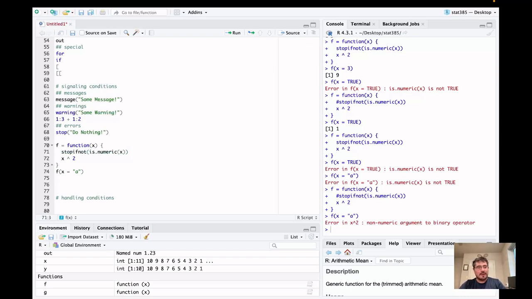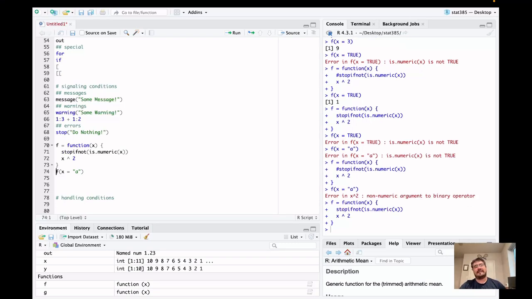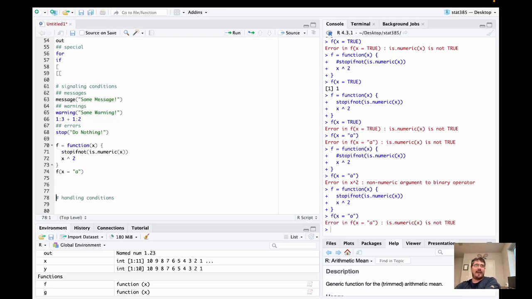So here we can see that with this stop if not, we are actually thinking ahead about input that we don't want users to supply, and we've caught it, and then we're supplying an error message. Now, however, this isn't the most convenient thing to read. This error message tells you what's going on: error in function, is.numeric of character is not true. Something is going on that requires numeric input.